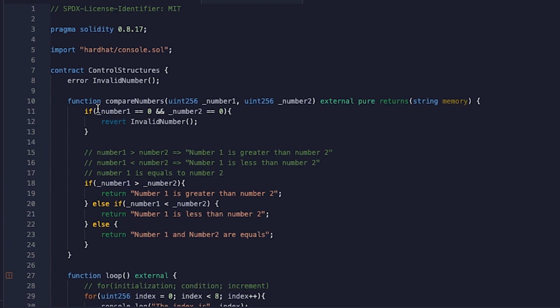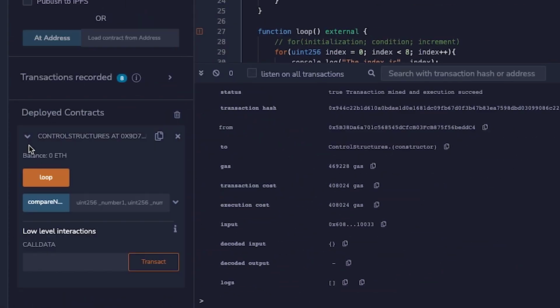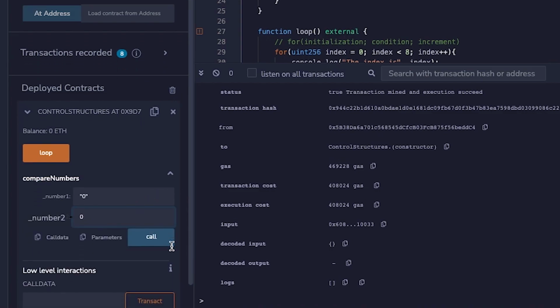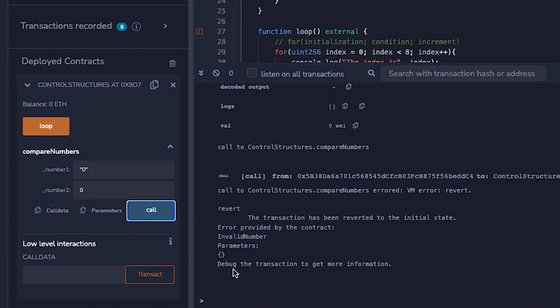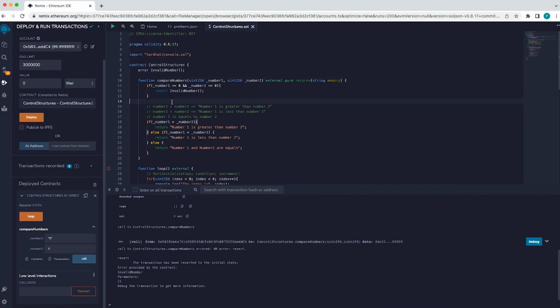But as the contract starts getting larger, you are going to have a lot of require, and you are going to notice more the improvement thanks to using custom errors. Let's finally call compare with 0 and 0. We call it, and as you can see, it's also reverting, and we can see the error provided by the contract is invalid number. So as you can see, we can achieve the same goals, but we are saving a bit of gas. All right.